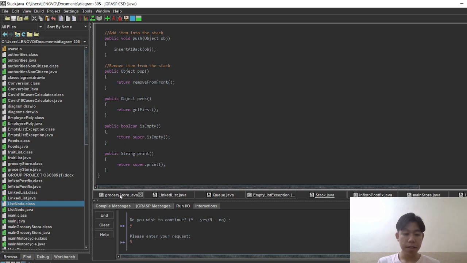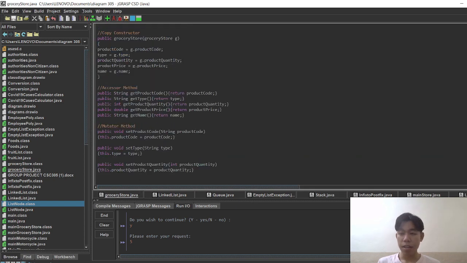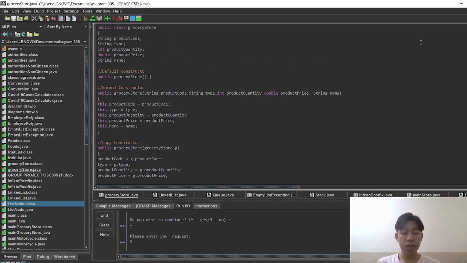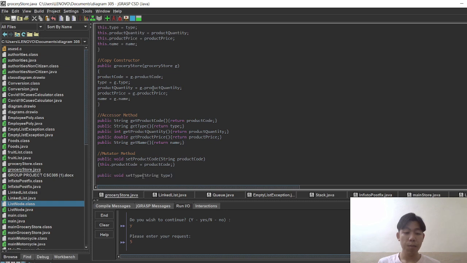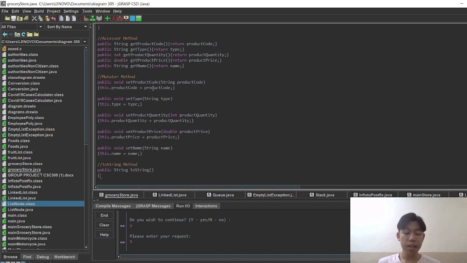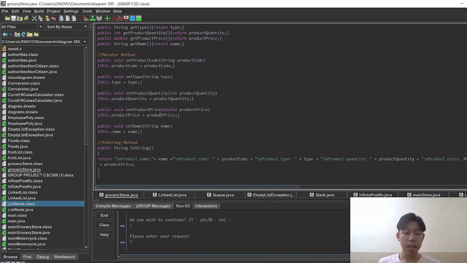First, I have a grocery store class because I made a system about a grocery store. Here I have five attributes, which are product code, type, product quantity, product price, and name. And then we have a default constructor, normal constructor, copy constructor, accessor method, mutator method, and toString method.